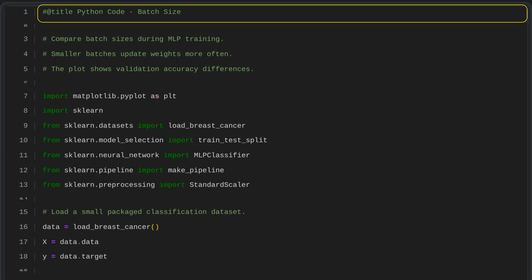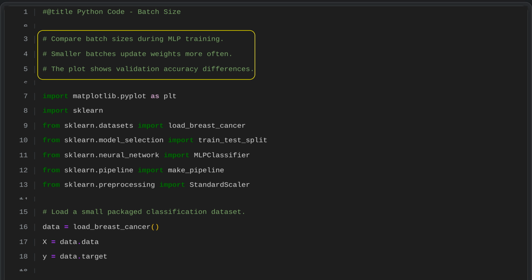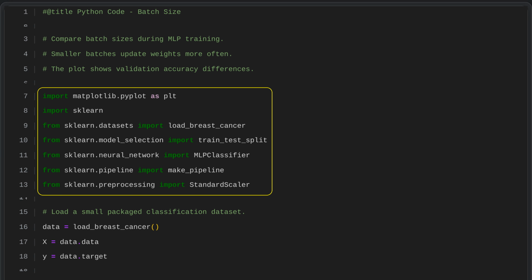Python code. Batch size. When training a multilayer perceptron, batch size affects how often the model updates its weights. Smaller batches lead to more frequent updates, which can change validation accuracy compared with larger batches. We import the main tools needed to build and evaluate a neural network classifier.